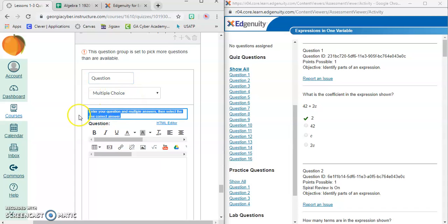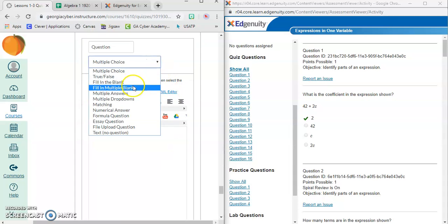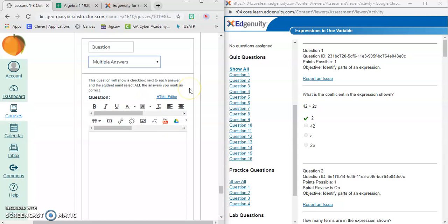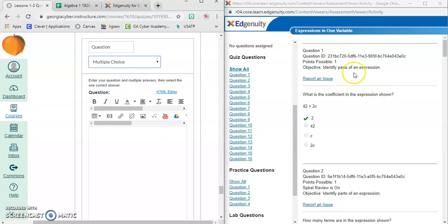So like enter your question, multiple answers, select the one correct answer. Some of the other question types that I've seen so far are multiple answers. It's like a checkbox question from the old OHS. But this question 1 over here where I'm pointing is just multiple choice. So I'm going to make sure multiple choice is selected.